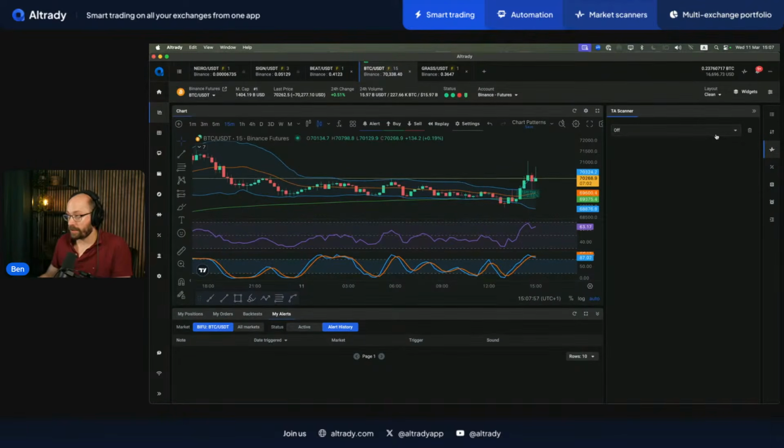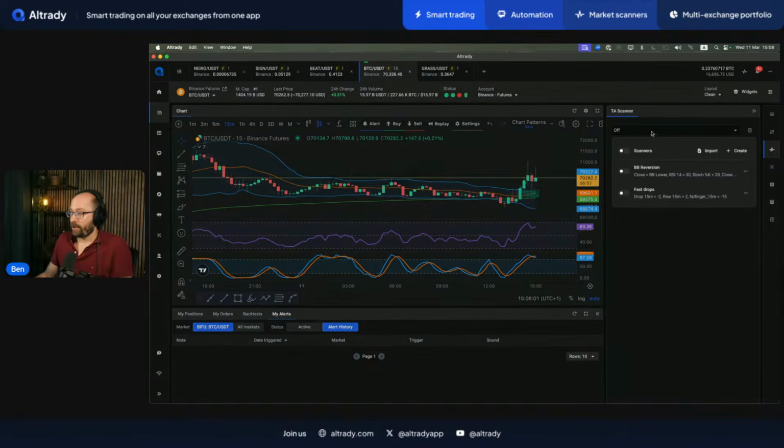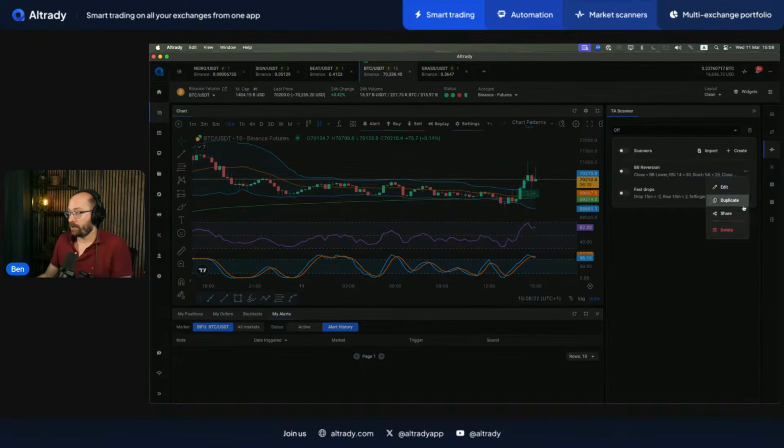So how do we do that? If you don't have any rules, or if you want to create some new rules, you click on the little drop-down part, and then you can click on create. We also have an option for importing. So if you know someone that has shared their settings, then you can click on the import button and you can import some rules that they are using. And you can obviously also share yours.